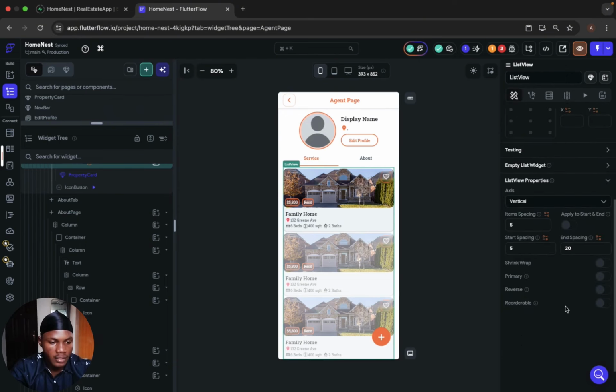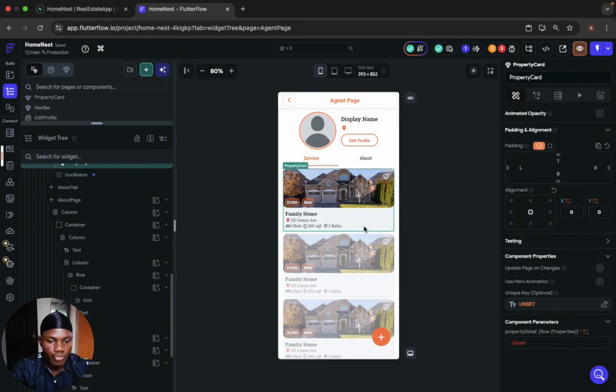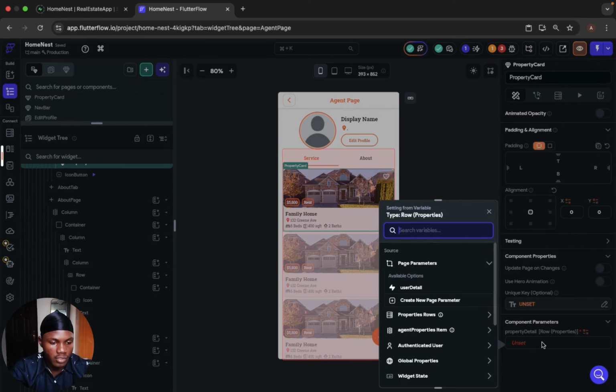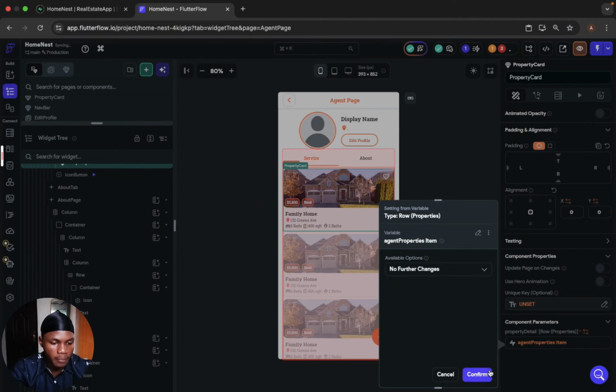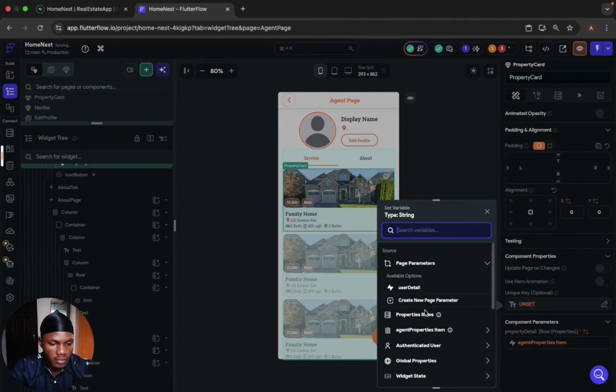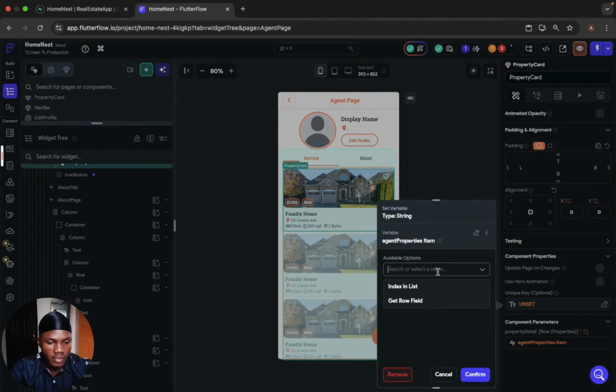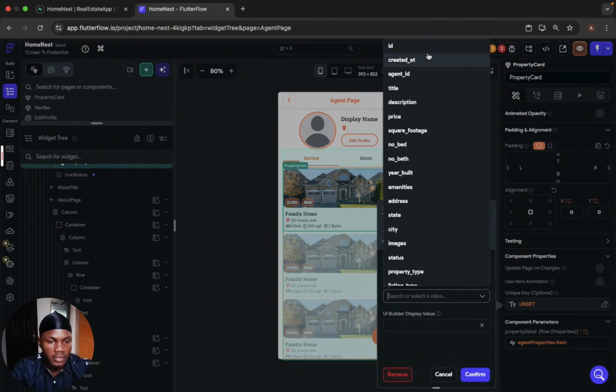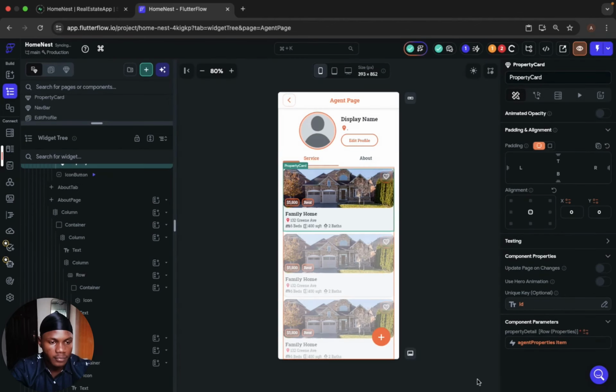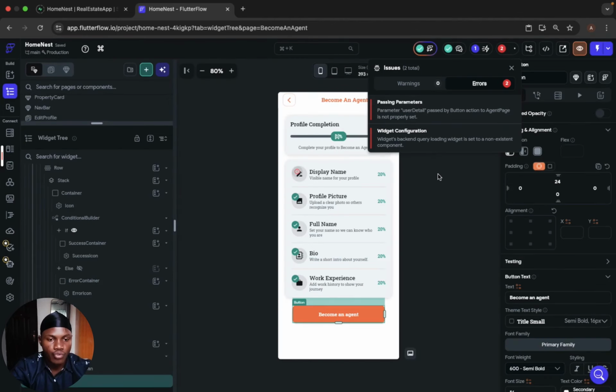So after that, I'm going to give it item spacing. I'm going to give it end spacing of 100, then item spacing of 8. So the unique key, the component parameter is going to be the agent property item. And then the unique key is agent property item, get a row field. That's the ID. So that is that. So we still have two more errors.